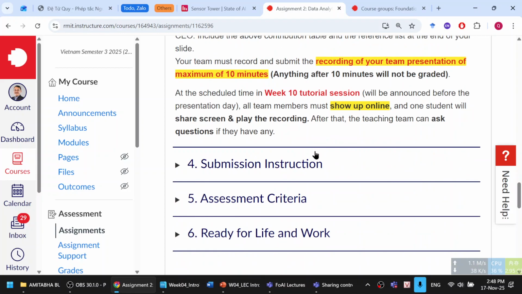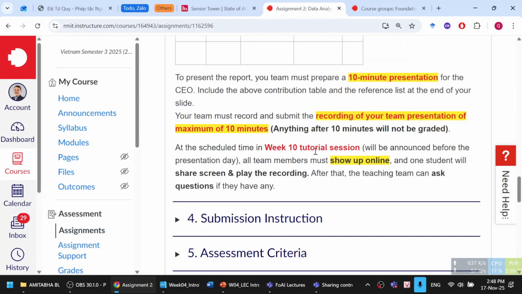Okay, you will see that your time slot can be 15 to 20 minutes at maximum. Okay, 10 minutes for you to play the recording, and the rest of the time will be for Q&A if they do have any questions.